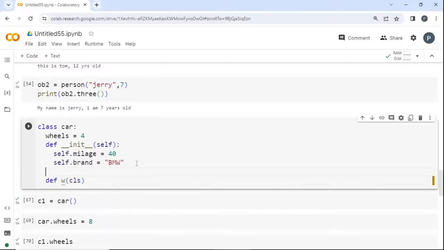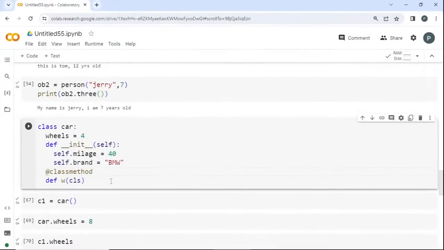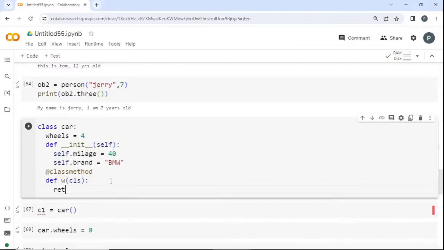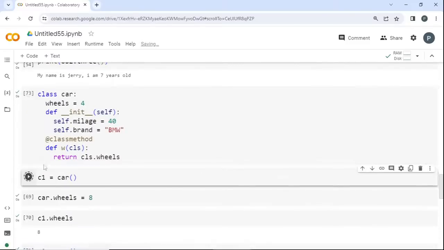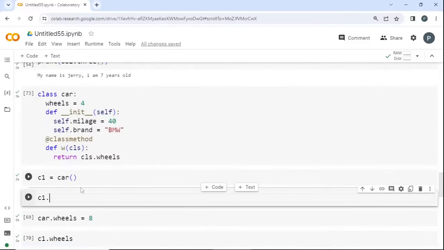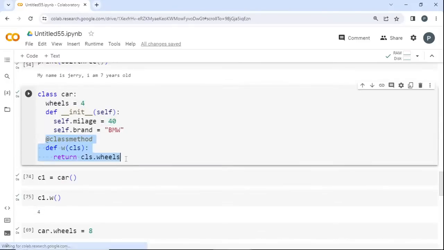Instead of this, I can pass CLS. I have to go with at class method. Like this you have to give, and you can go with return CLS dot. You can access your wheels from here. This belongs to the class, so you can get the class variables from that. So now I'll run this, and if I want, I can get C1 dot w. So that will return the value 4 from that. Okay, clear? So this is how you create a class method.